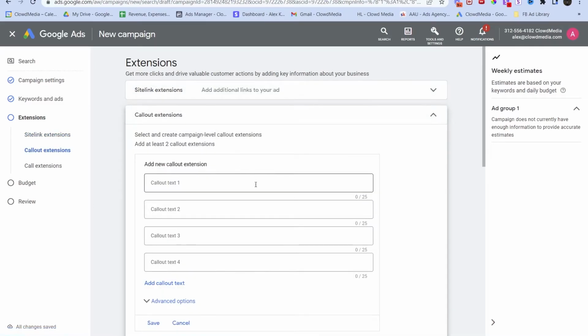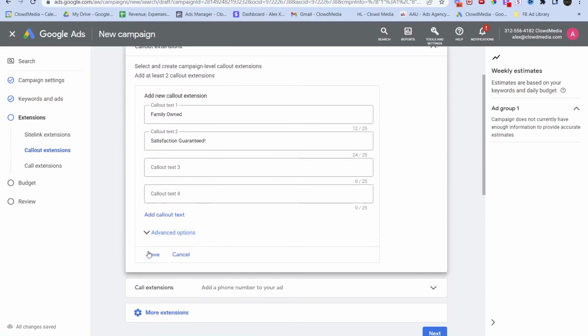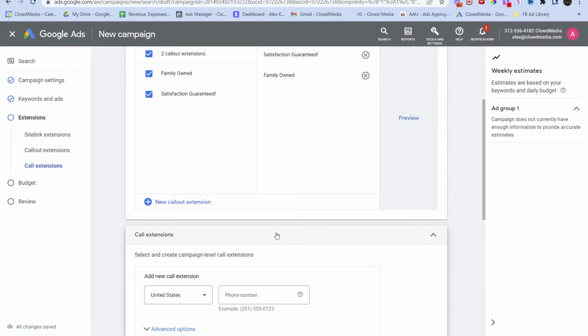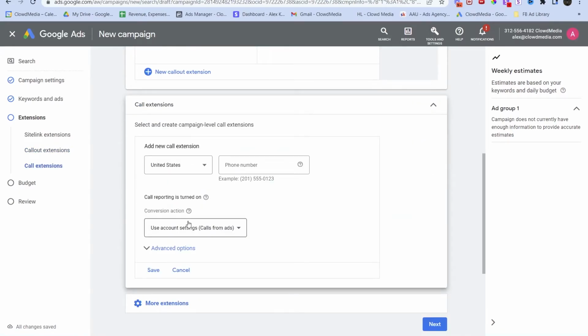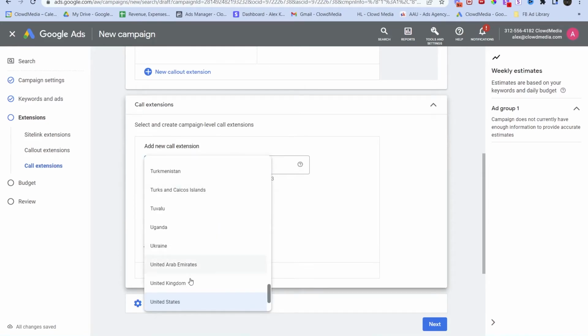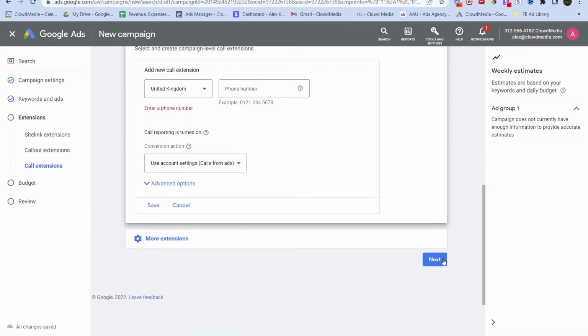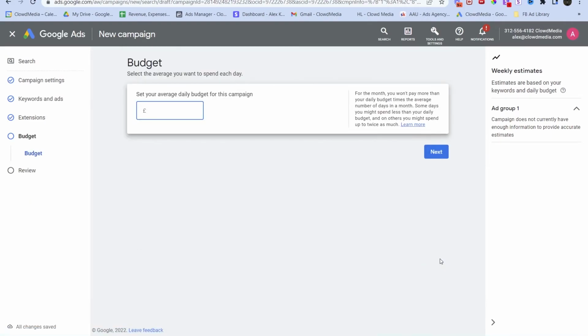This is where you can add more benefits about your company, such as family owned and 100% satisfaction guarantee, things like that. Once you're done with your call out extensions, you should add your number in here. This allows leads to call your business straight from Google and makes your ads perform much better. Once you've done that, tap next.